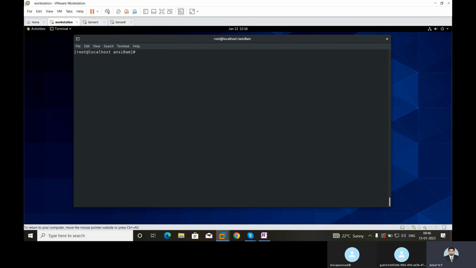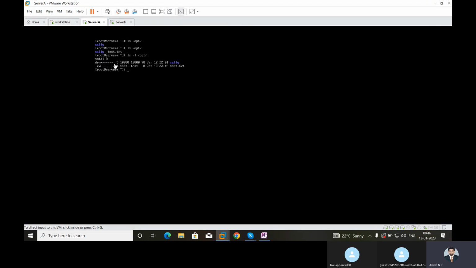What I want is to make some changes. I just want to change the permission and user ownership. The user owner is now test, and I want to change it to root. The permission is 600, and I want to change it to 666.